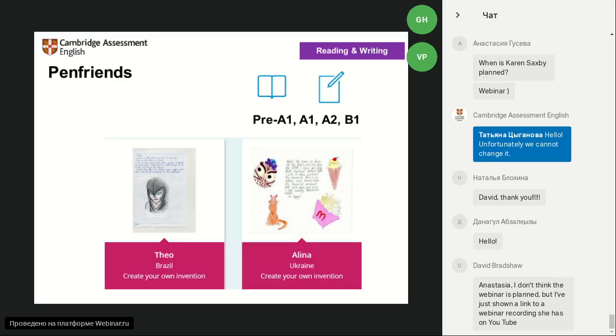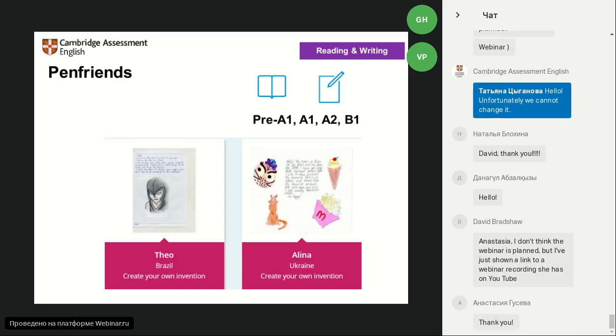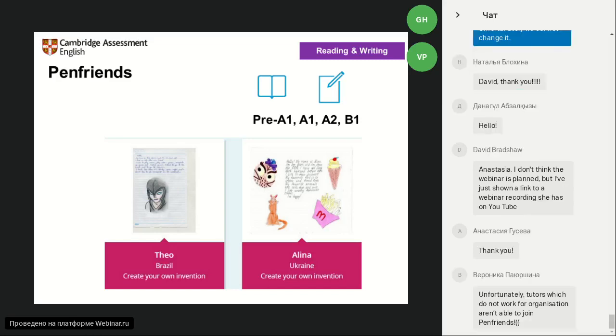Don't you think, Victoria? Did you have a pen friend when you were younger? No. How about you? Did you? Yeah, I had a pen friend in Germany when I was 11 or 12. And I think I had a French pen friend, but it didn't go very far. I don't think we were very interactive, to be honest. I'm sure David had some pen friends.